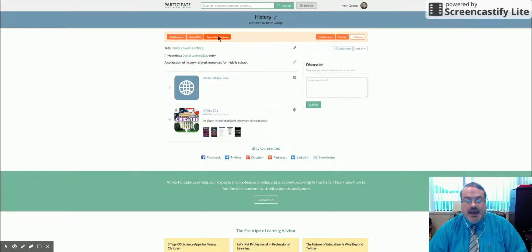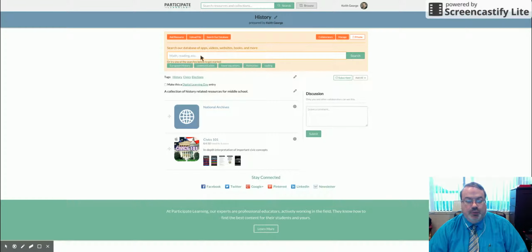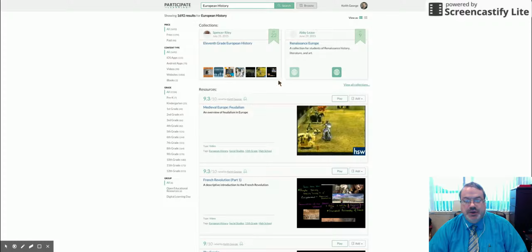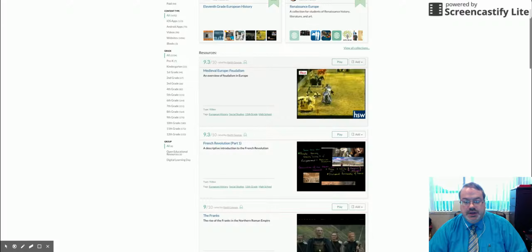For an app, you use the SearchArt database. You could also even upload a file if there was something that you had created. So let's add one more, and it actually has some suggested things here. So we'll try European history. It's not really something that will be along with civics, but just for fun, we'll show you how we could do this.